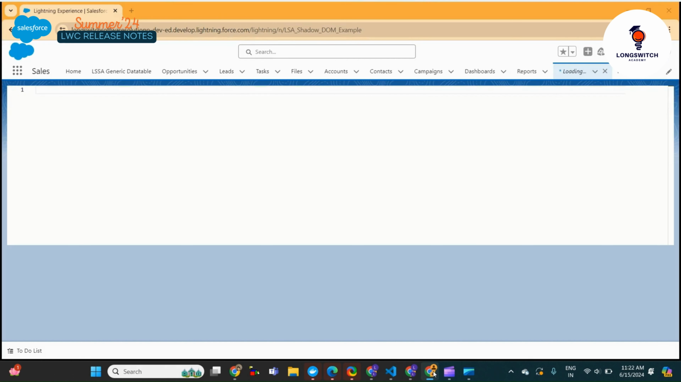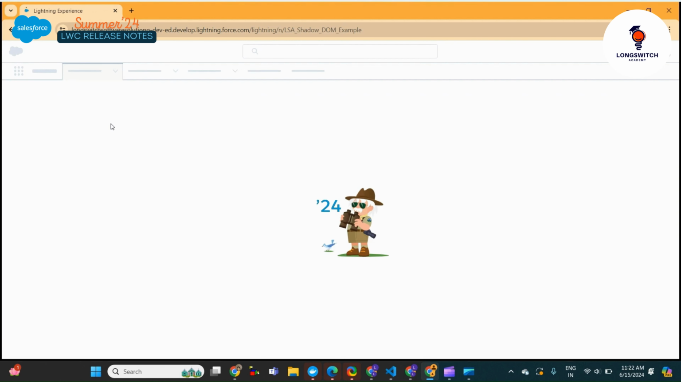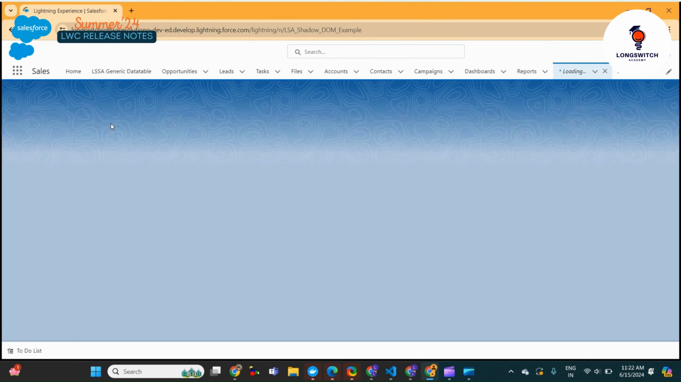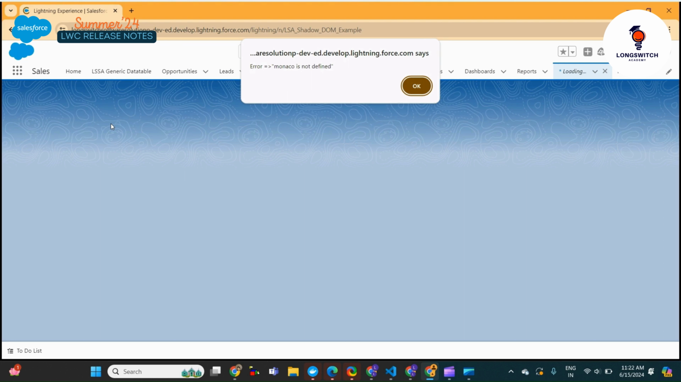I'll go to my browser. I'll try to reload my tab. I have already created a tab for my LWC, and you see I hit an error that Monaco is not defined, because this third-party library tried to append some HTML element into the DOM of my LWC, but since Salesforce by default doesn't support it up to version 23, it is not working as expected.